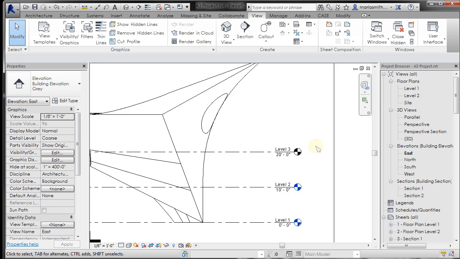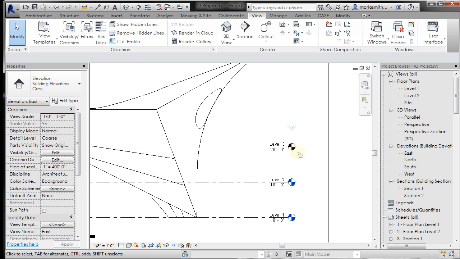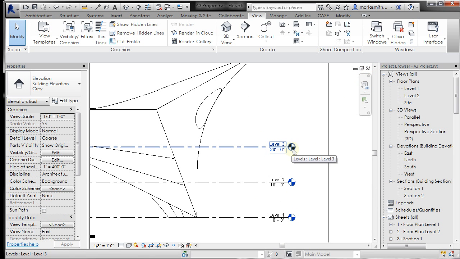Now, you want to notice that there is a blue end to this one and a black end to this one. That means this is a reference level. Notice that there's no corresponding level here. Anything that has a blue end to it is a hyperlink. So if I double click on that, it takes me to level 2. So I'm just going to close that. This one does not have a hyperlink on it. We can actually add it to our floor plans quite easily.